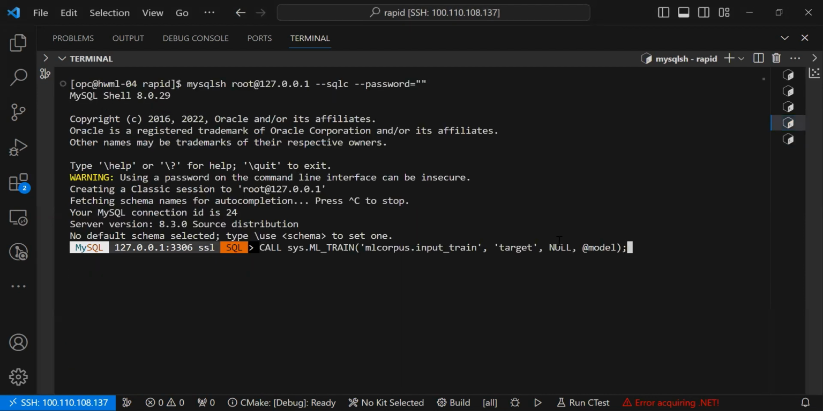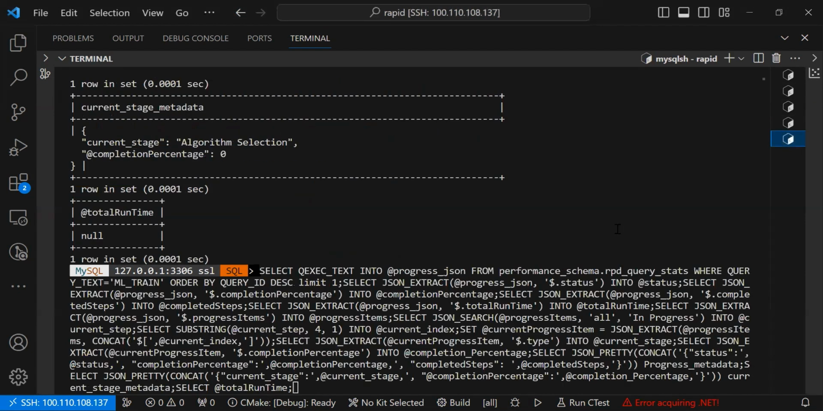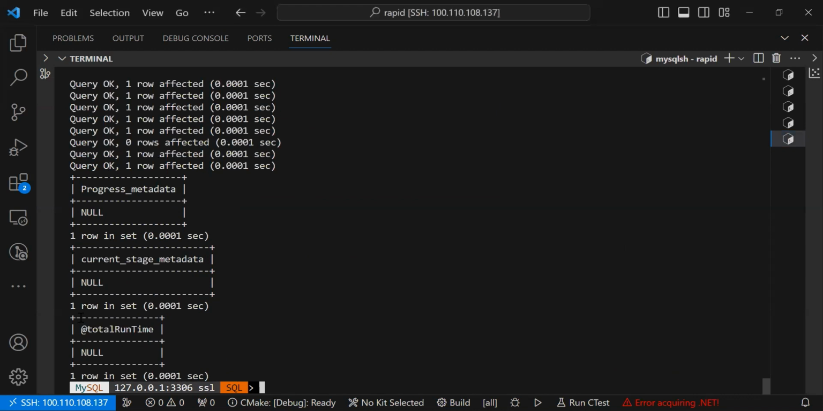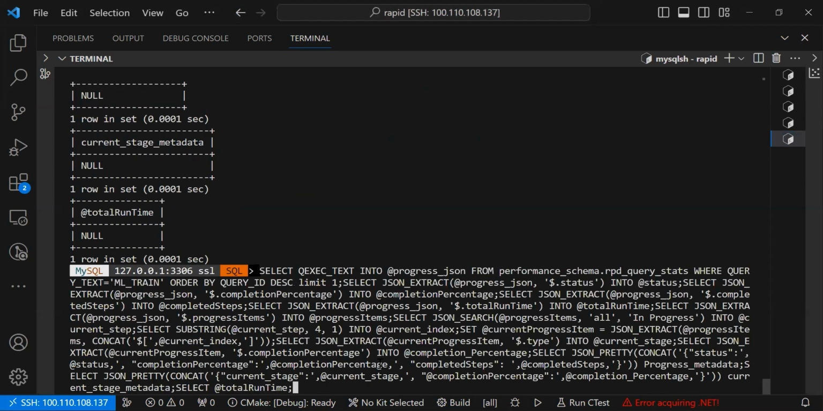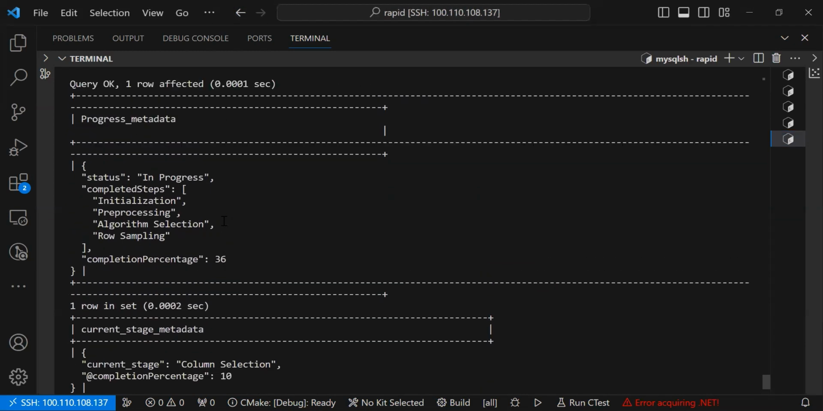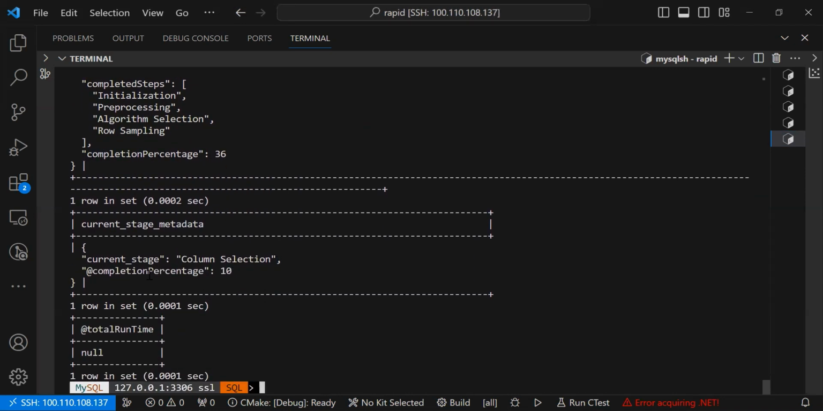All right, let's run training and look at the progress metadata. These nulls show that the training has not been started yet. Let's get progress metadata another time. As we see, there has been some progress. The status is in progress. These are the completed steps. The completion percentage is 36%, and the current stage is column selection, which has been 10% completed.